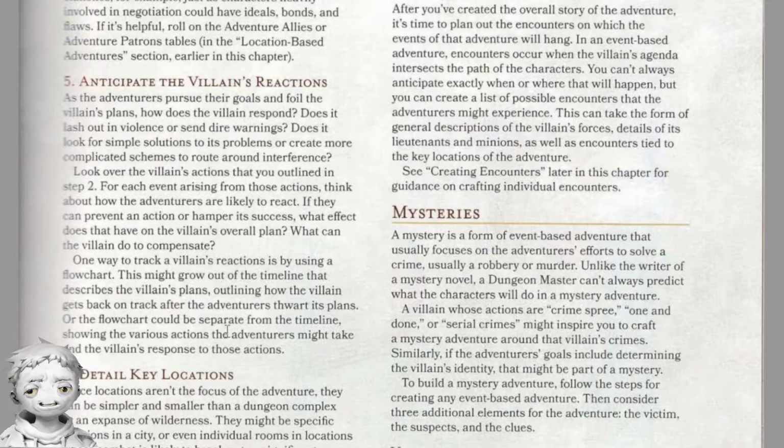Okay, number 6. Detail key locations. Since locations aren't the focus of the adventure, they can be simpler and smaller than a dungeon complex or an expanse of wilderness. They might be specific locations in a city, or even individual rooms in locations where combat is likely to break out, or significant exploration is needed, such as a throne room, a guild headquarters, a vampire's crumbling manor, or a knight's chapter house. 7. Choose an introduction and a climax.